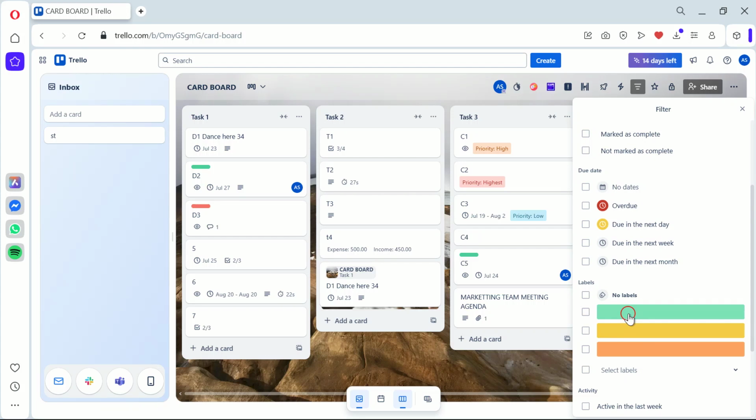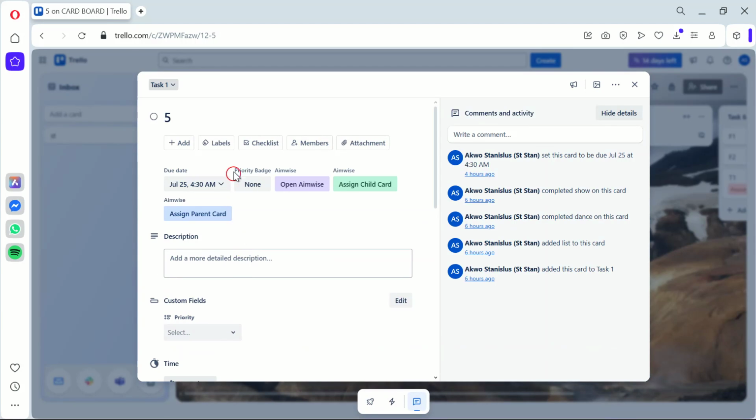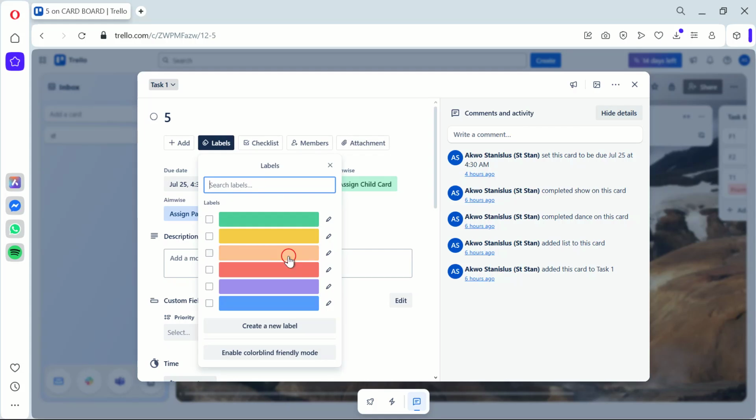Next up, it's time to assign these labels to your cards. To do this, click on a card, select Labels, and then choose the appropriate label from the list. This helps us because it categorizes our cards based on the labels we've assigned to them, offering a visual cue to identify tasks quickly. Let me explain why this matters.